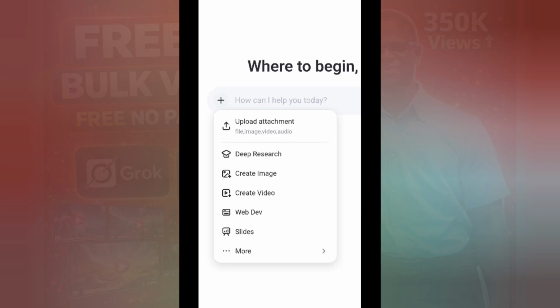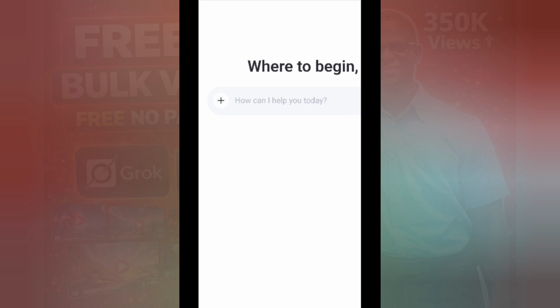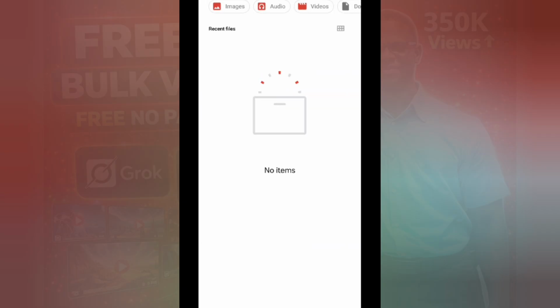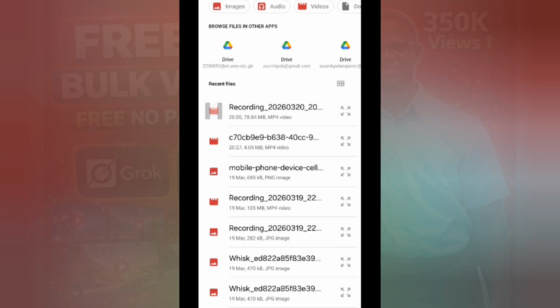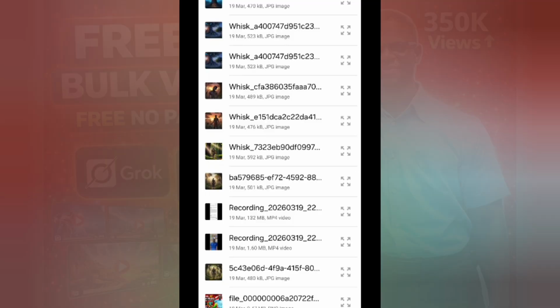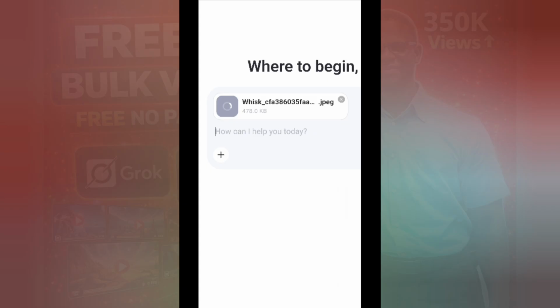After logging in, this is what we are going to do. We have upload attachment. The attachment is where you upload your image, audio, or something that you are going to animate. So we will click on upload. Then, after the generation of the images that we did in Whisk AI, as I started with you earlier, we will come here to select our images for this particular video. So I will deal with this particular one. I will select this one here, then the image will open up.